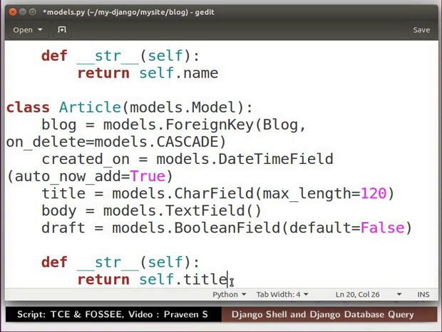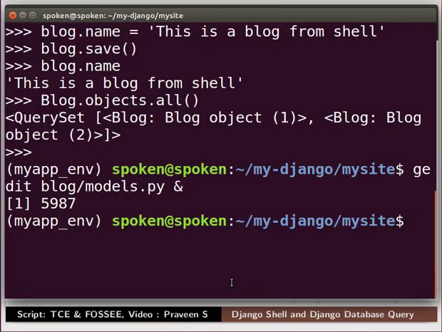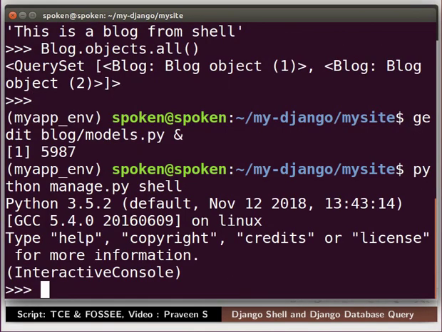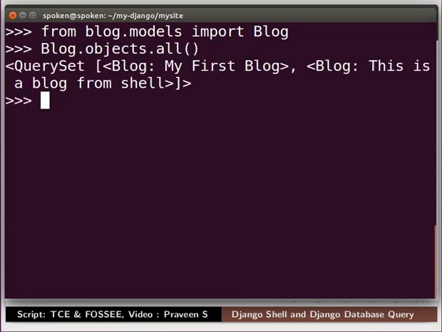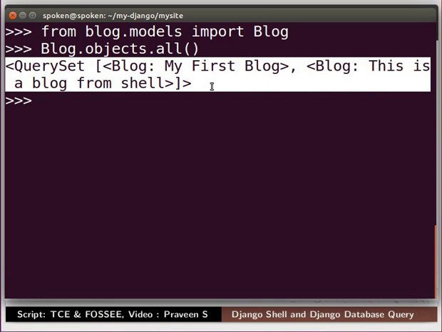Let's understand this better. Save the file, then switch to the terminal and activate the shell. Import the blog models and run the Django query as we did before. It returns all the instances of the blog model along with its name.